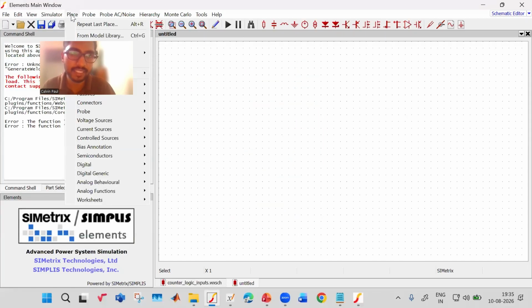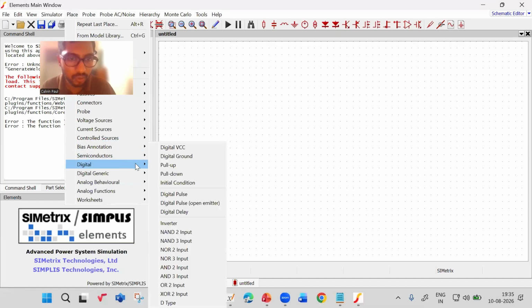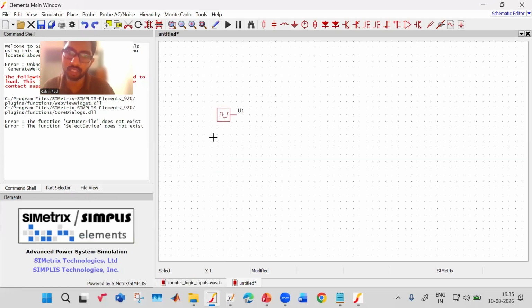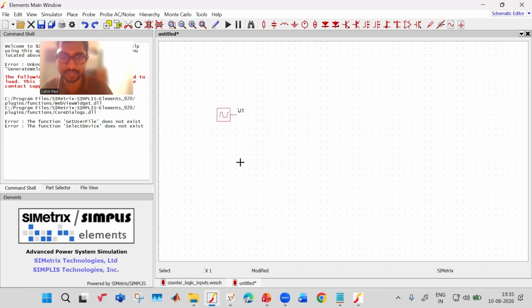I go to place. I go to digital. I go to digital pulse. This is my clock. A clock is a very important thing in the digital part. Let me say the period is 1 micro, width is 500 nano. This is the default one. I will leave it as it is.